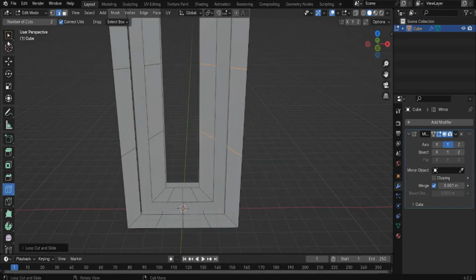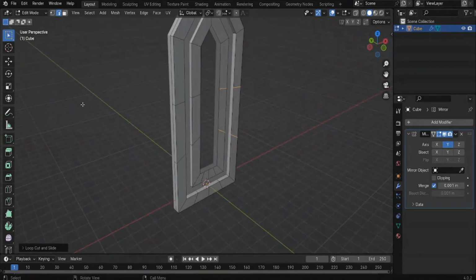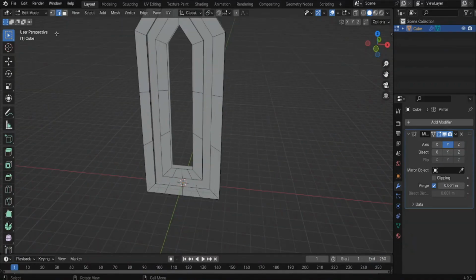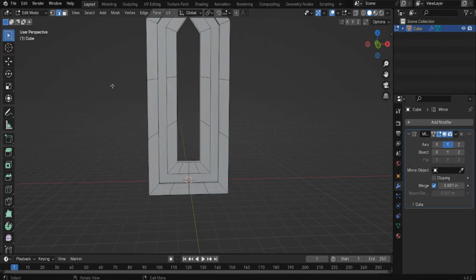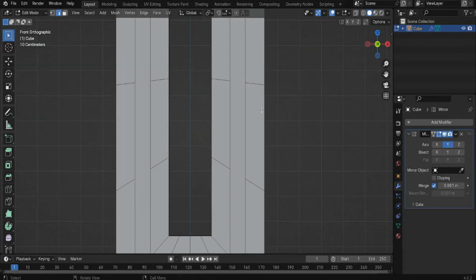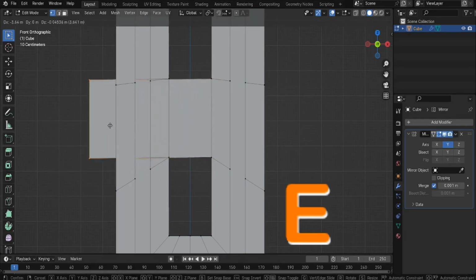Okay, and now that we have this new set of edges on both sides of this object, it is time to shape this hole like an arrow. So how are we going to do this? Select these points. Now select these 2 points and these 2 points here. Now we need to extrude these points. To do that, press E.